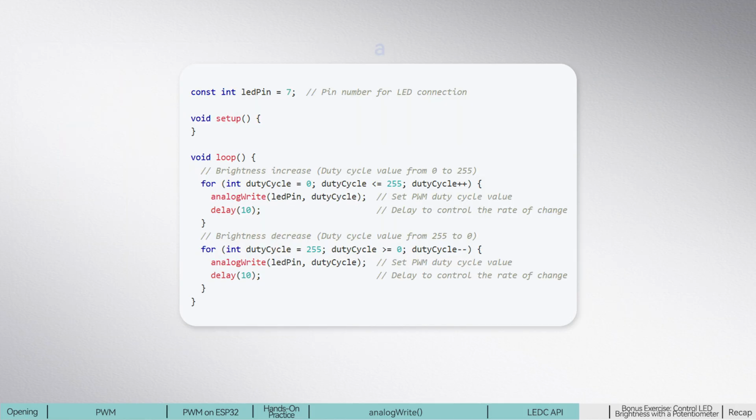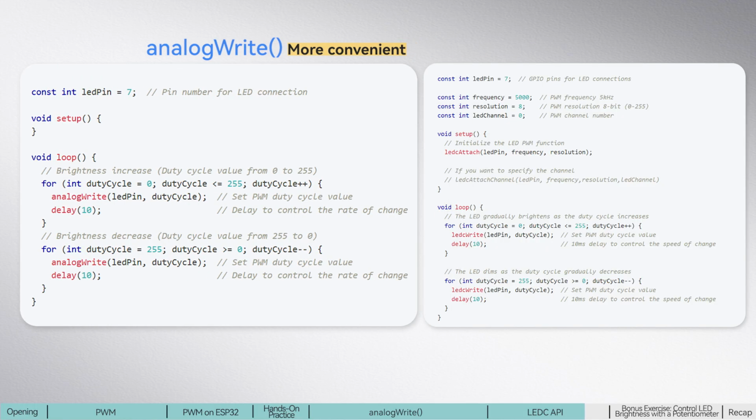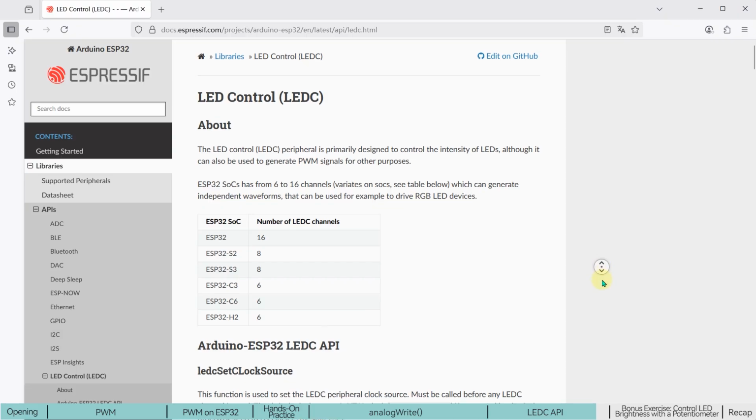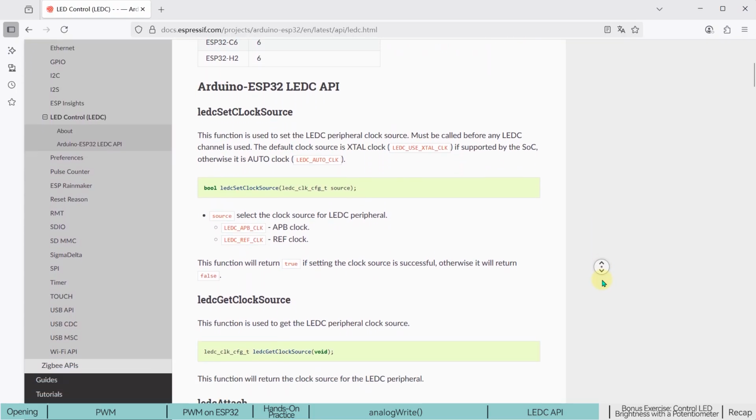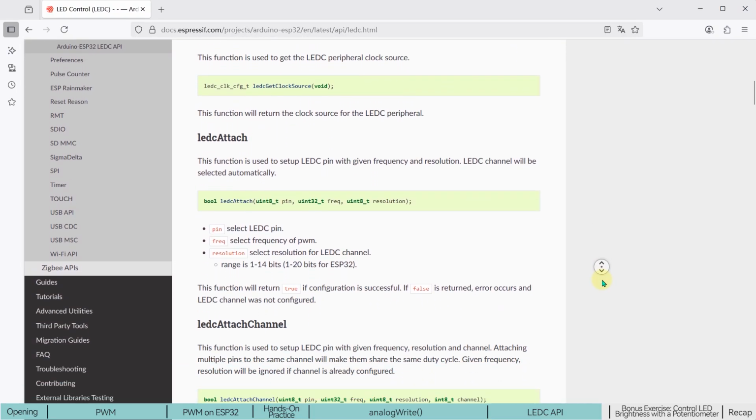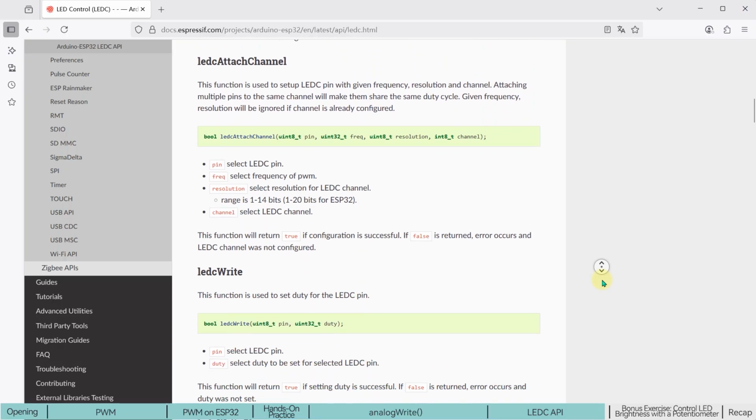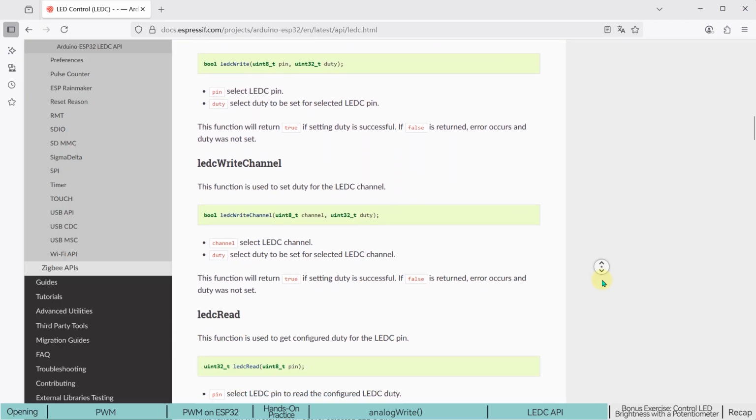To summarize, analogWrite is simple to use and ideal for quickly implementing functionality. The LEDC API offers greater flexibility, making it a better choice when you need precise control over frequency and resolution. There are many other useful functions for the ESP32 LED controller. You can find their usage in the Arduino ESP32 documentation. We won't cover them all here.